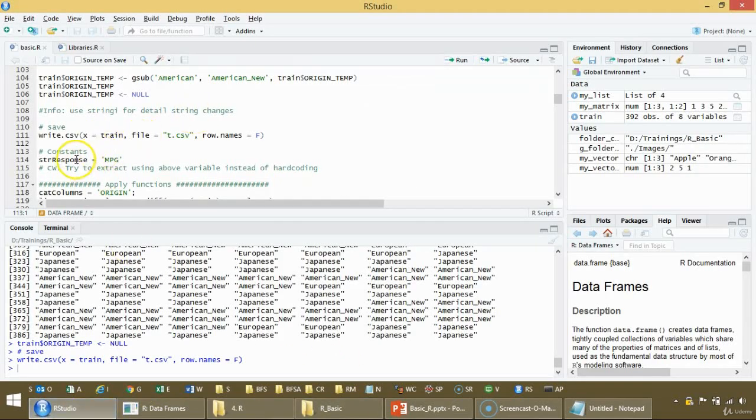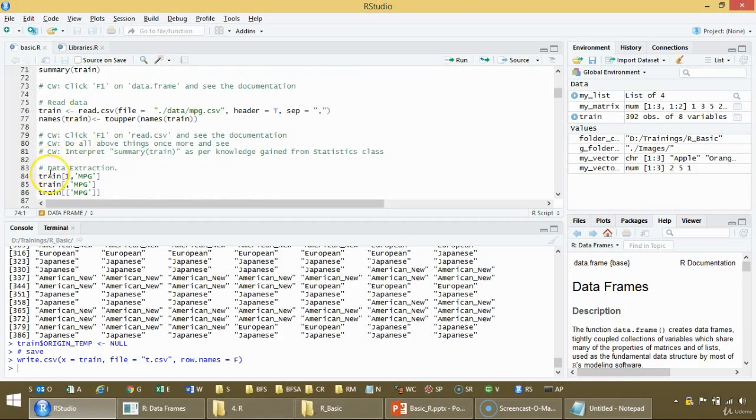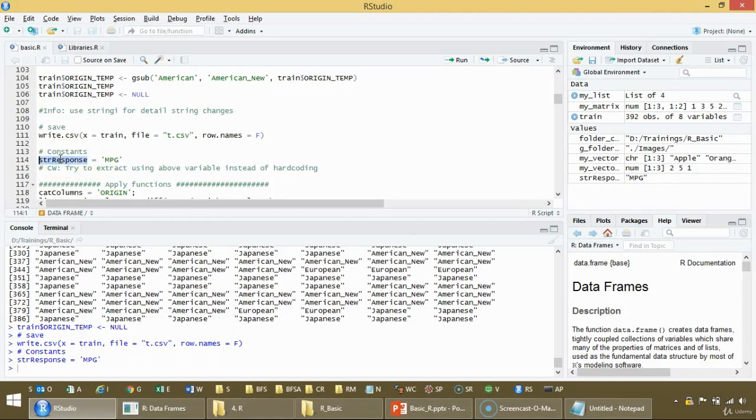And now, suppose we have defined one response column MPG, and even for the MPG dataset, MPG is the response column. So till now we have done all these things. If you see from the extraction point of view, from line 84 onwards, we have done it using a hard-coded column. Now you try to do this using this variable. This variable is having MPG. So use this variable str response and do all the activities above. Because this is how you are going to work. In actual work you may not hard code. You will be working with a variable. So that is why please work with this.